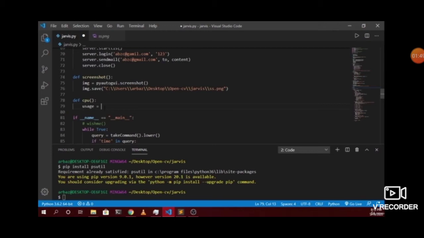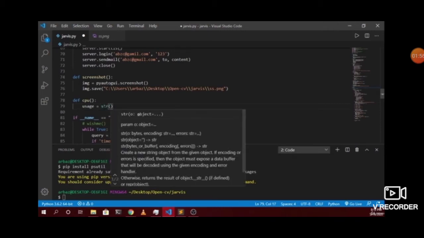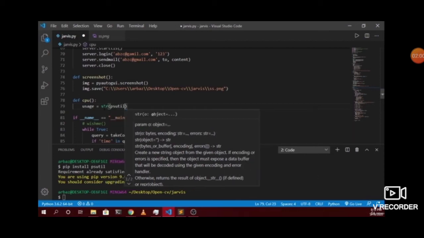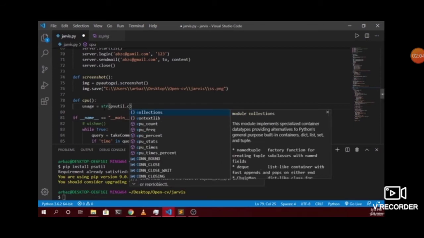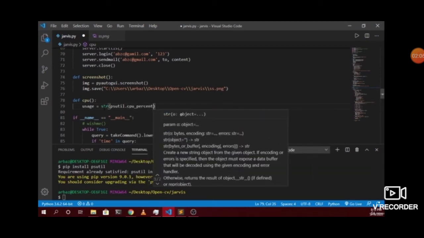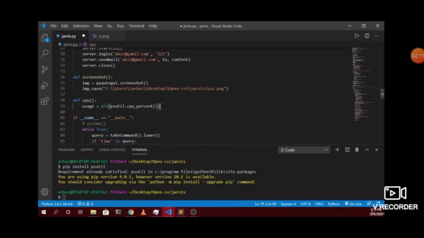So first of all, we need to convert this value to str. So I will add an str, and in that str I will call this function which is psutil.cpu_percent. So it will return us the CPU percentage at what it is running right now. So we will get it in a string format. So our AI assistant is easily able to speak it whenever we call our AI assistant to show the CPU usage or something like that.